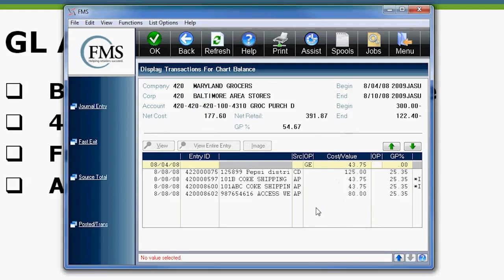So it might help you find a transaction that might be buried in a long list of transactions there. Of course, fast exit's going to take you all the way back out. Journal entry allows you to quickly put a journal entry in while you're in here without having to go all the way back to the direct entry like we looked at earlier.